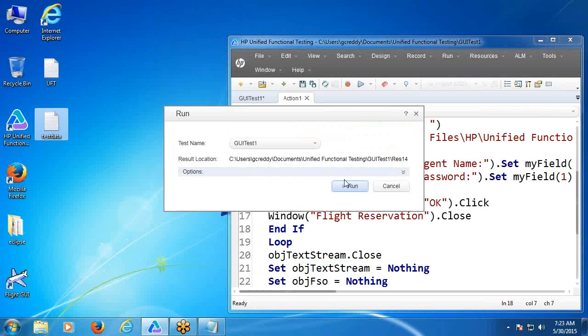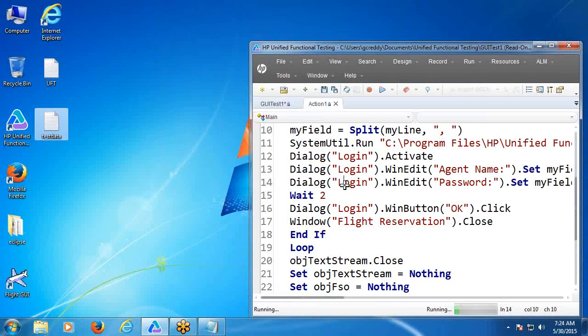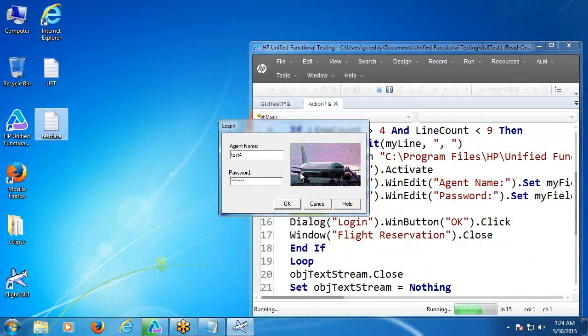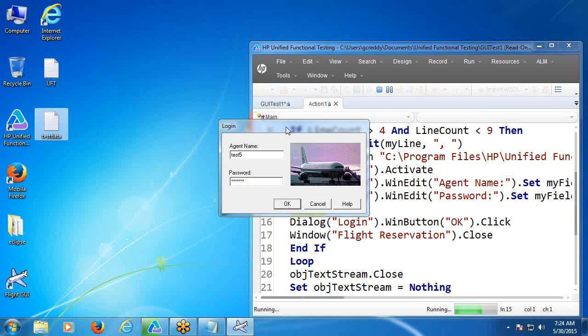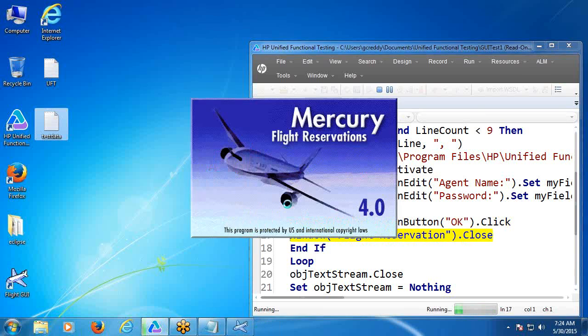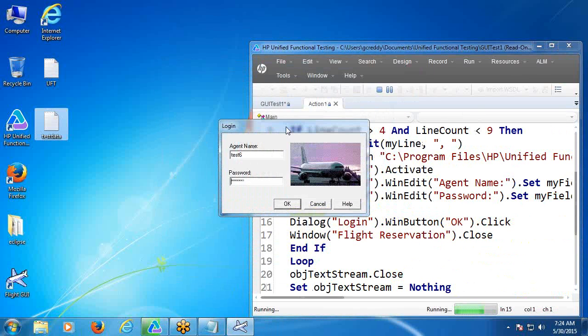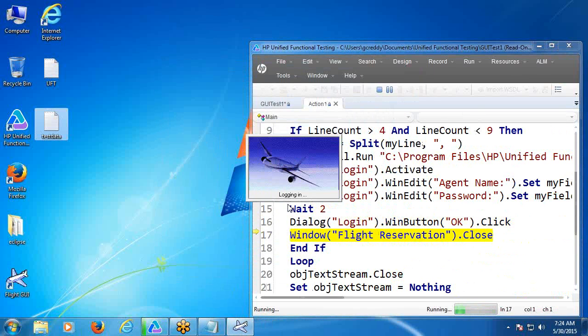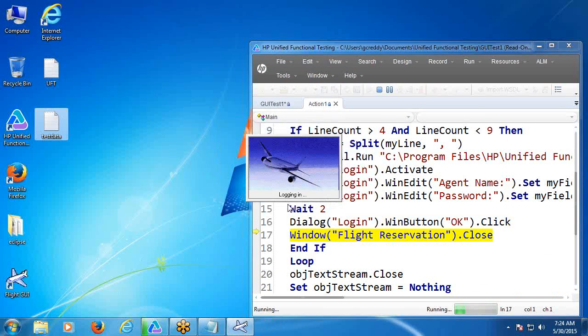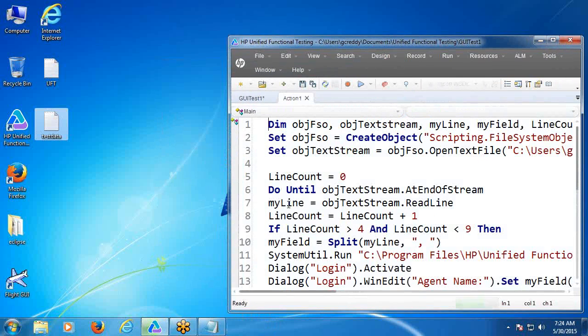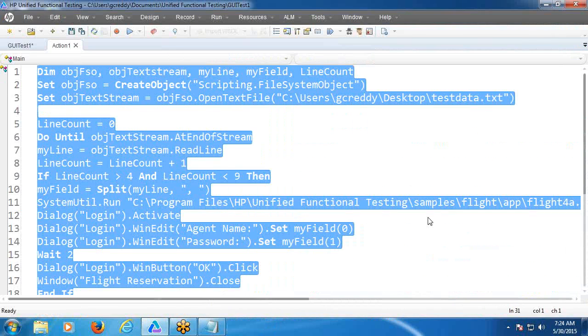Run the script. See fourth record, test 4, test 5, test 6, test 7. Over. See, this is about reading a range of records.